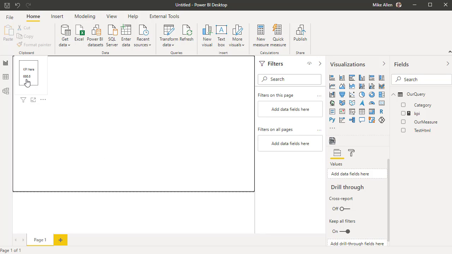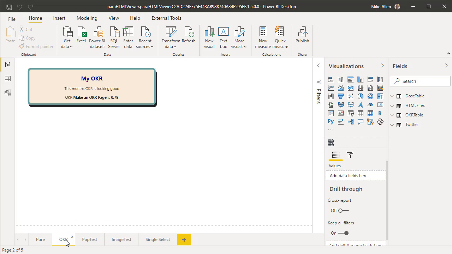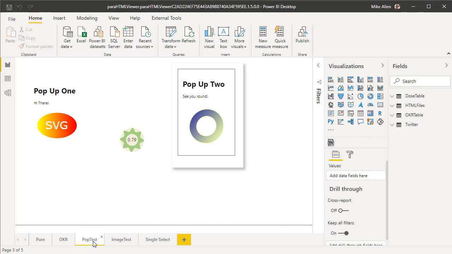There's the 66.66. We have just put our KPI onto our own visual. Okay, this is the demo Power BI file which you can download from the store. It has an HTML form which kind of explains itself here. It's got a simple OKR on a single page. It's got some SVG here, and there's a bit of parameter substitution in there.